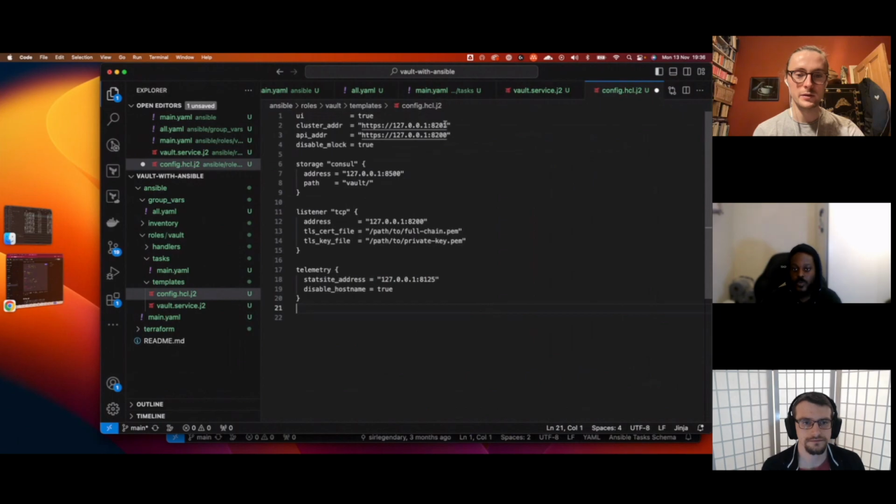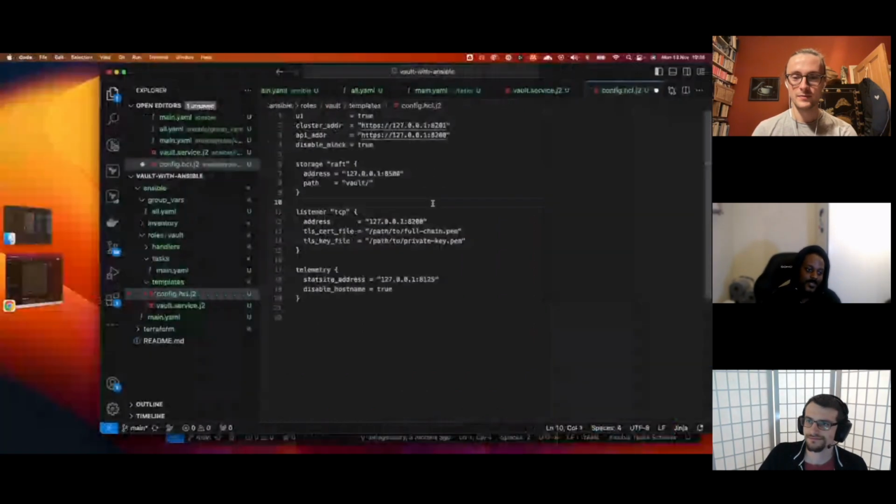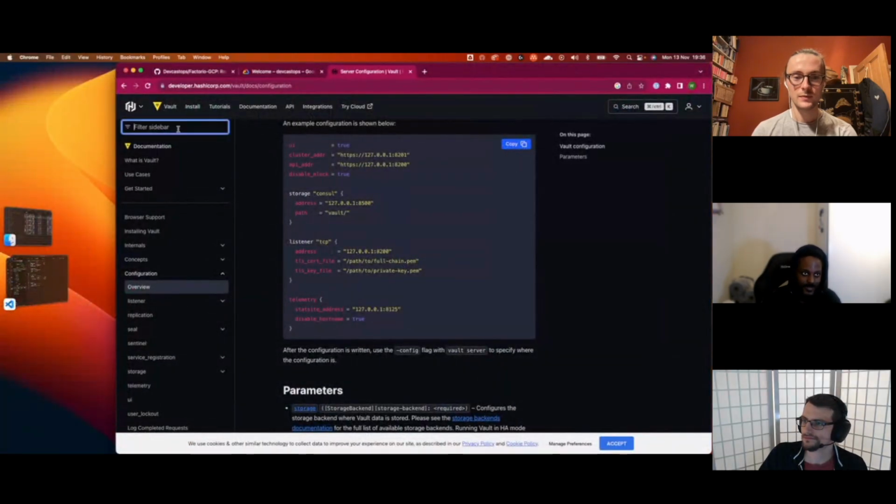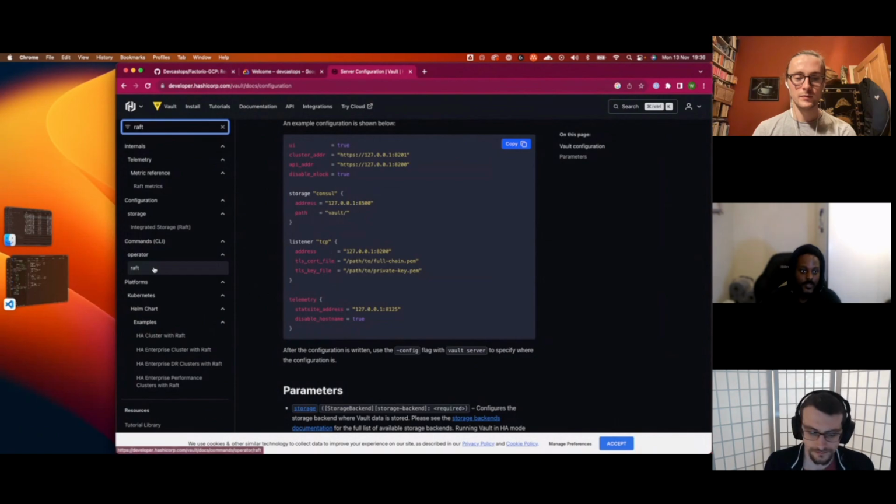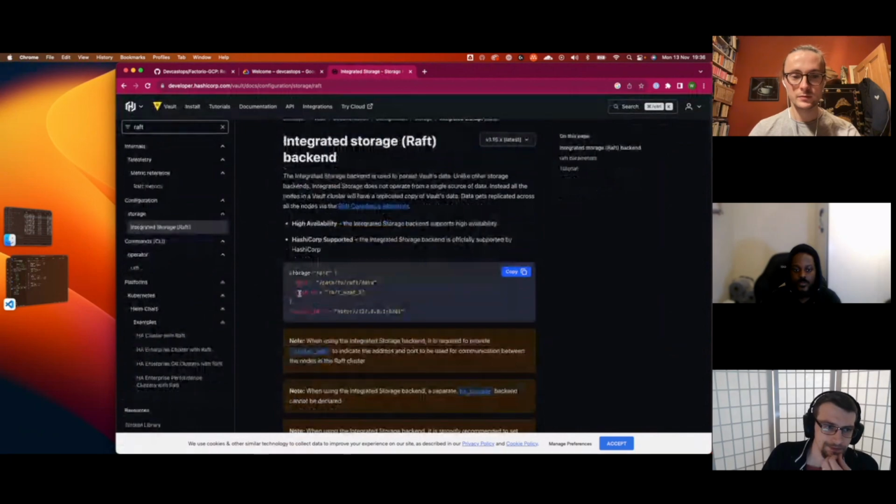So we do want a UI. Cluster address. Are we leaving everything as local, or should I change it to the IP address? Local's fine. Local. Yeah. Mlock. Oh, storage. What are we doing? Raft. Is it called Raft or integrated? Because they've kind of mismatched. Oh no. Let's find out. Where is Raft? Let me quickly find out Raft. I think you just Command F on the page you were on, it would probably pull it up. No, I just wanted to see like this. Here, this is it. Yep.